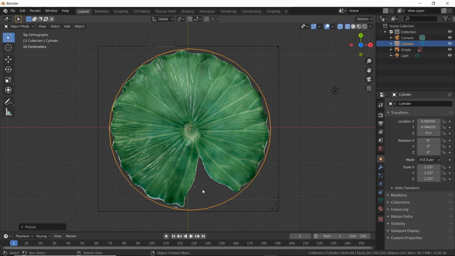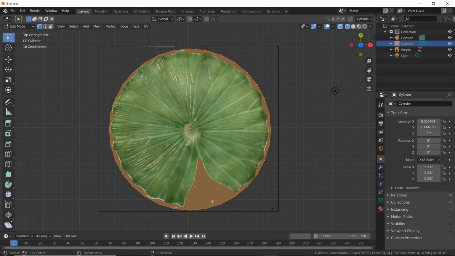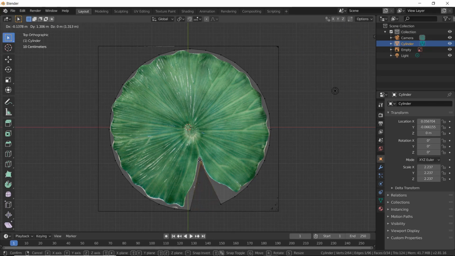So to fix that, we're just going to hit Tab, and now we're in edit mode. I'm going to hit Alt-A to deselect all the vertices, and then I'm going to hit C and drag right here, and then right click and hit G, and just drag this to match the shape a little bit better. Alright, and now we're going to repeat that process with these guys, just to match them up a little better.